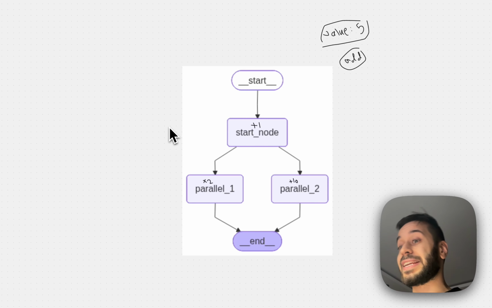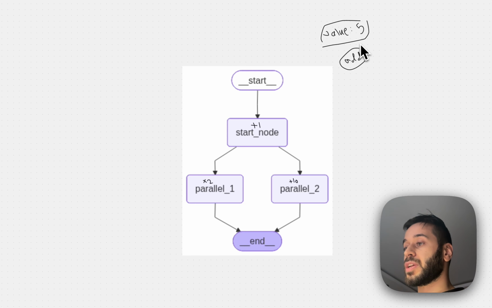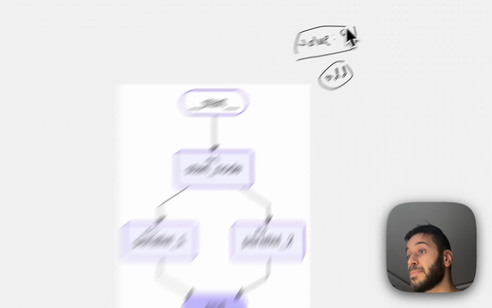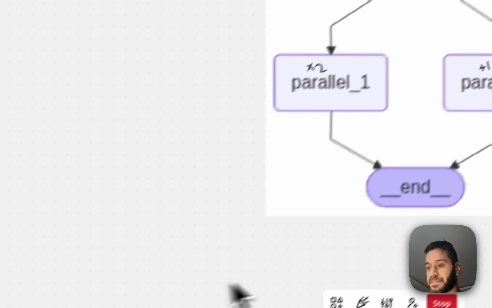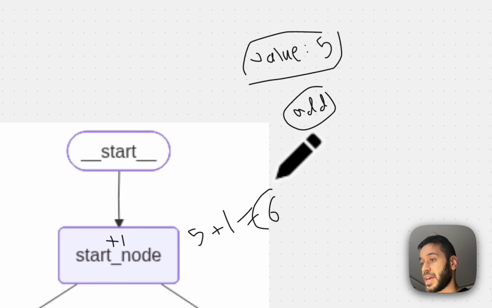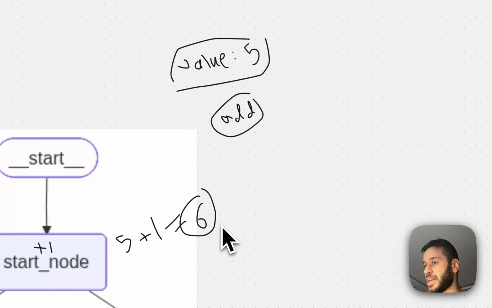Okay, so let's solve this graph in LangGraph. Here we have 3 nodes: start node, parallel 1, parallel 2. Start node adds 1 to the value, parallel 1 multiplies the value by 2, and parallel 2 adds 10 to the value. Here we have a reducer function in LangGraph, add. The reducer function takes the previous value of the state and adds it to the new value. The initial input value is 5. The start node will add 1 to the value, so 5 plus 1, the new value is going to be 6. The reducer function takes the new value and adds it to the old value. Therefore, the new value is 11.